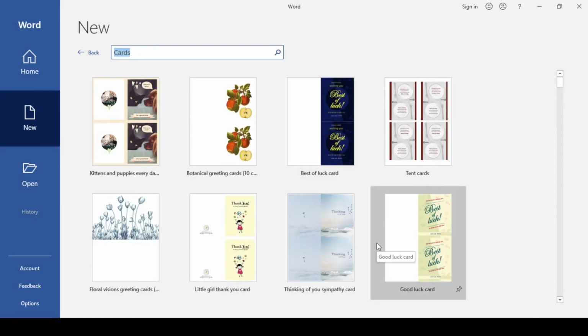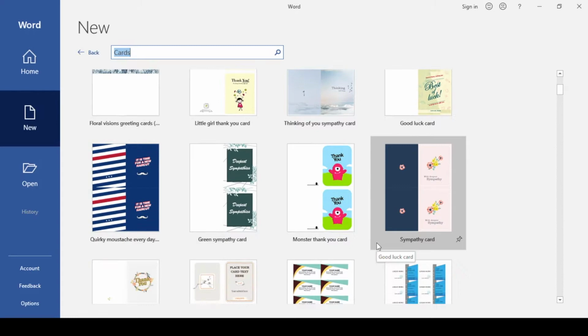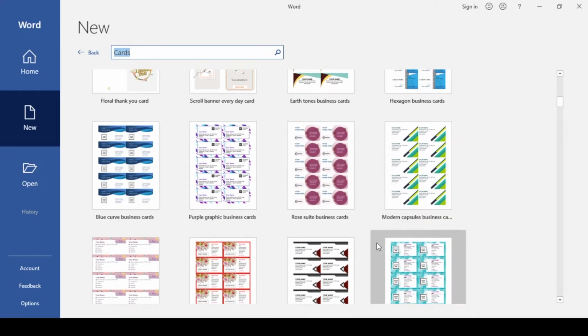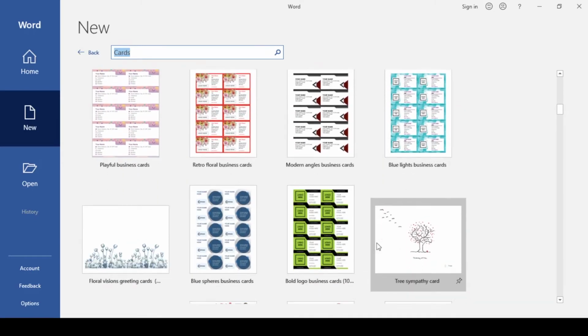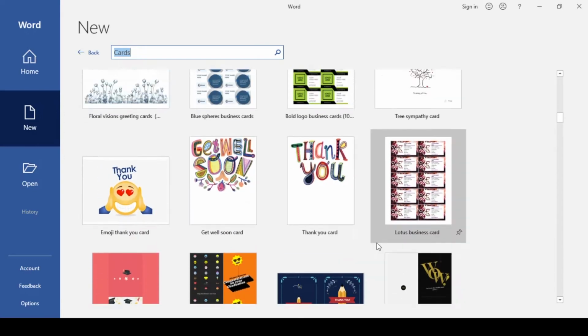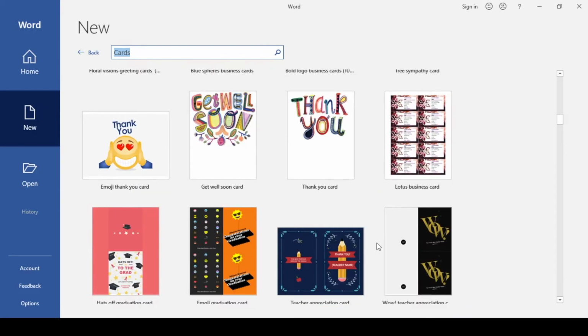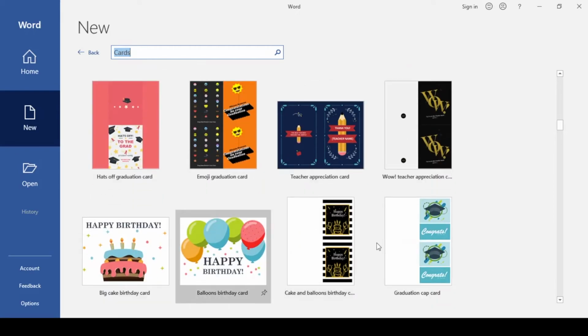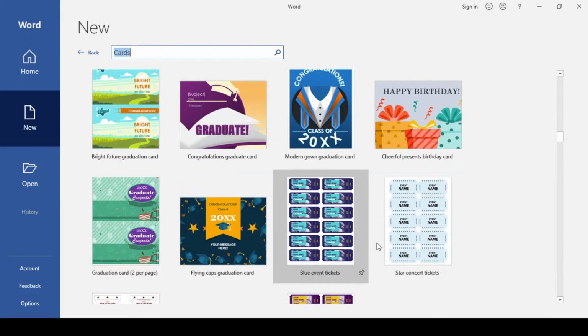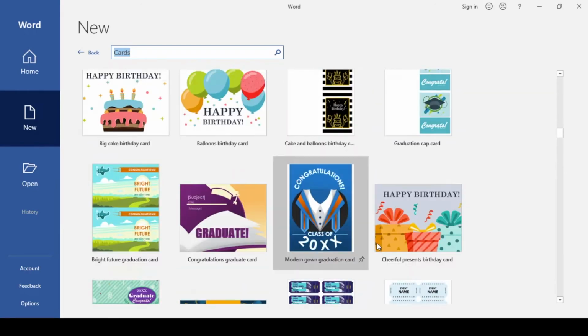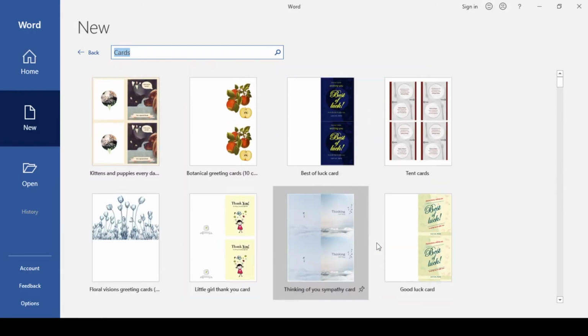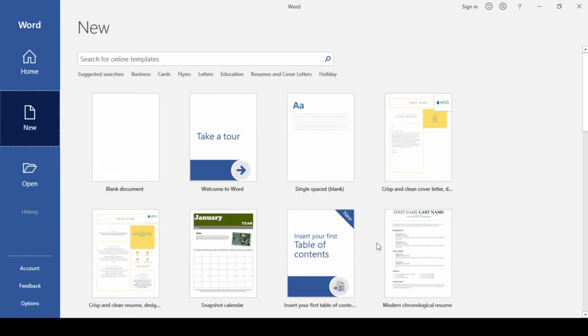So ito yung mga list of templates for the cards category na ina-offer ng Microsoft Word. May business cards, may thank you card, birthday card, and a lot more. So let's say for example, kailangan nyo mag-apply for a job. Click nyo lang tong resumes and cover letters category.